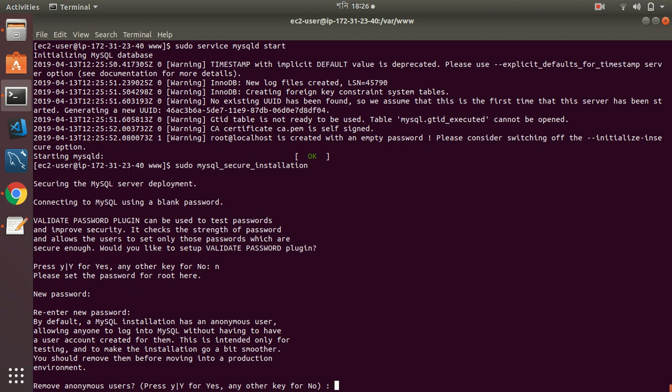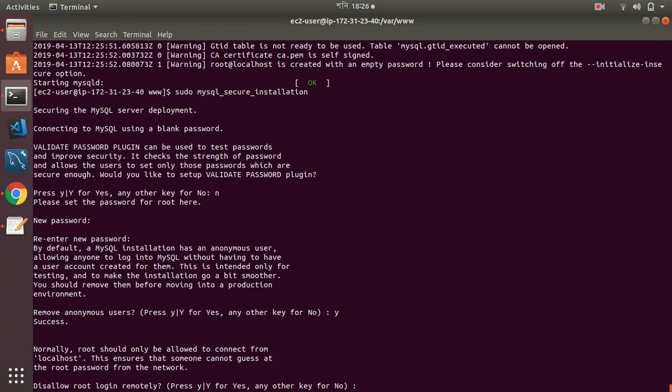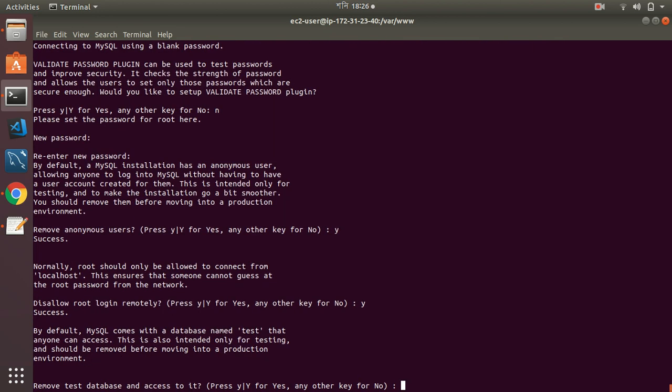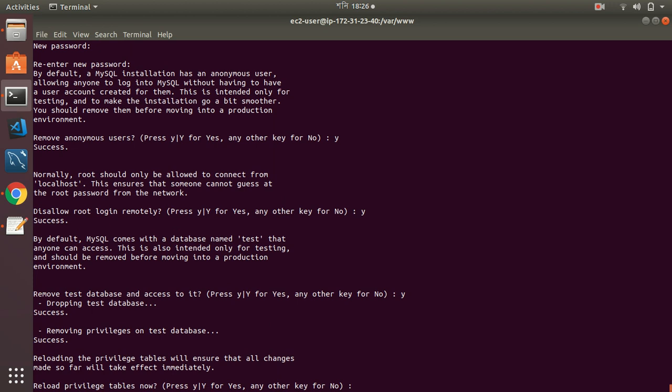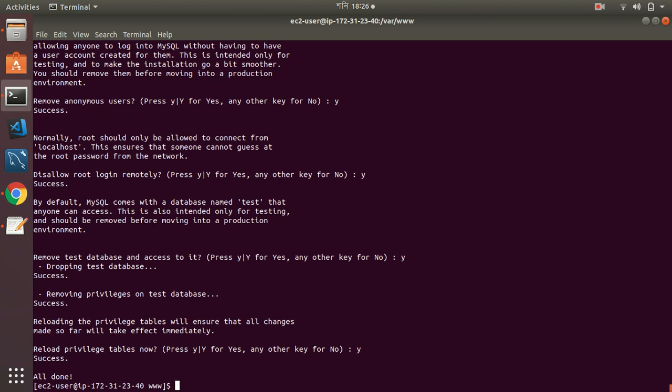Okay. Remove anonymous users? Yes. Log in remotely? Yes. Test database? Yes. Reload privilege tables now? Yes. All done. Okay. So now MySQL server has been started.